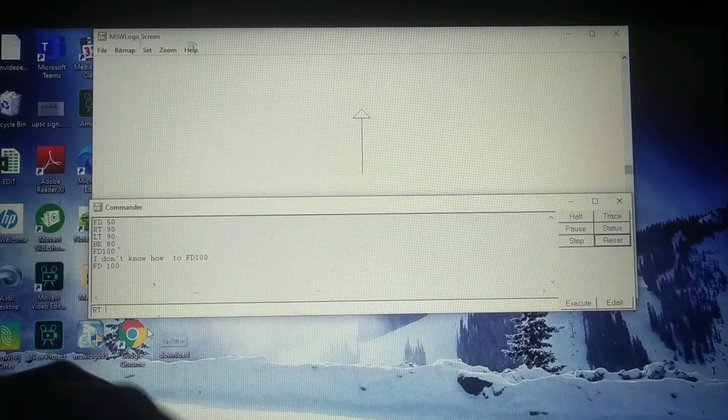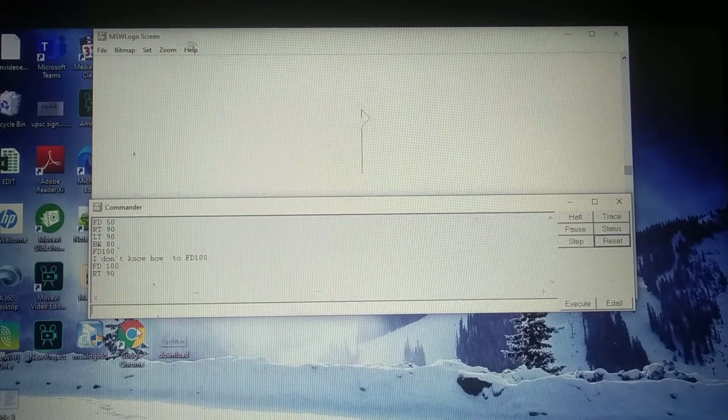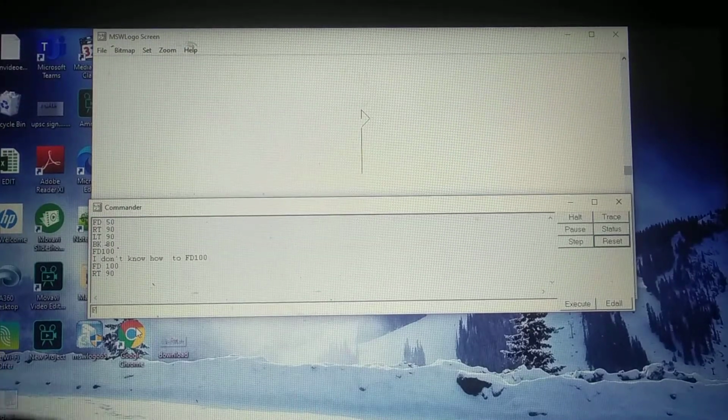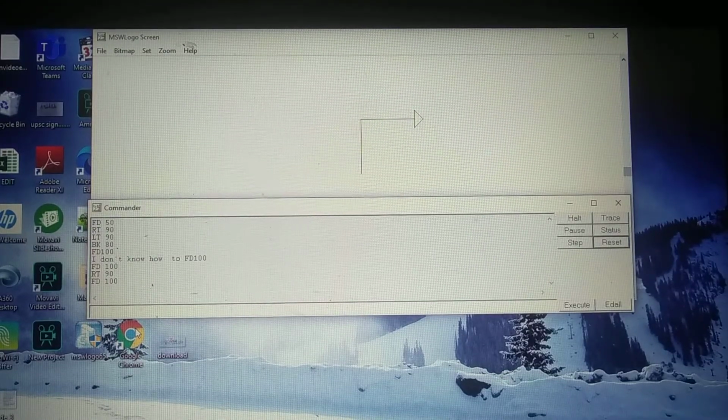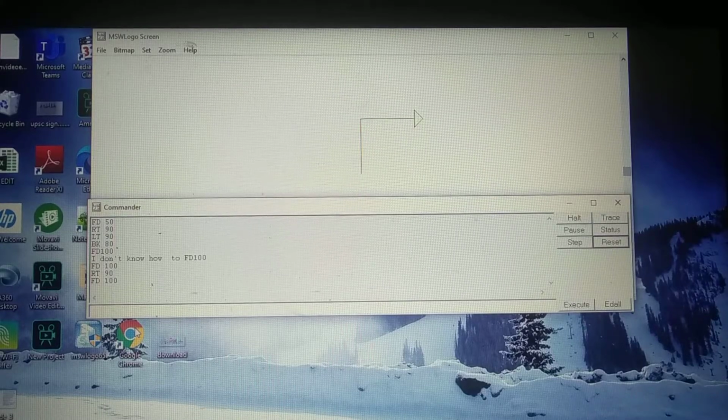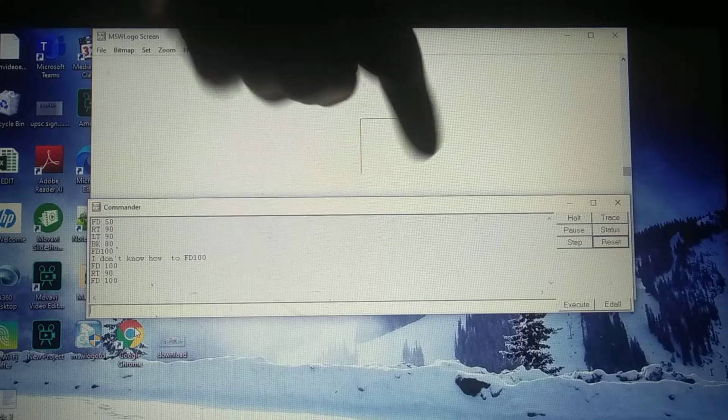Right side. RT 90. By 90 degrees it is moved. Again one more line we have to draw. FD 100. Why am I giving 100 again? Because all 4 sides are equal for the square. If you want to draw a rectangle, you can give another unit. The next one, again downwards.